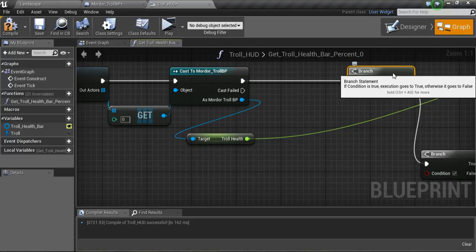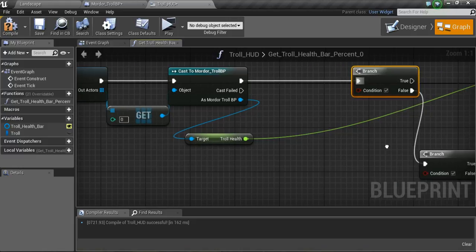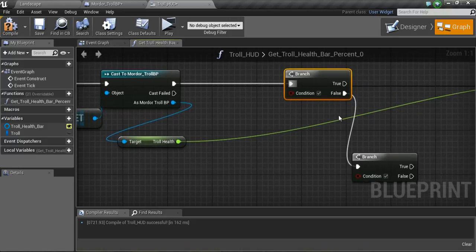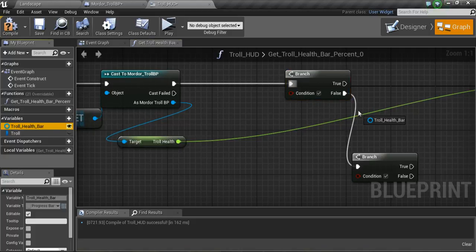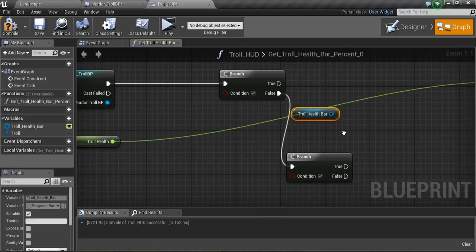So a couple things we need. We need to actually tell it what we want to fix. So we're going to go right over here to this variable, and we have our troll health bar. So this is our progress bar we created over in our designer tab. So we're just going to drag this out, and we're going to get access to that.